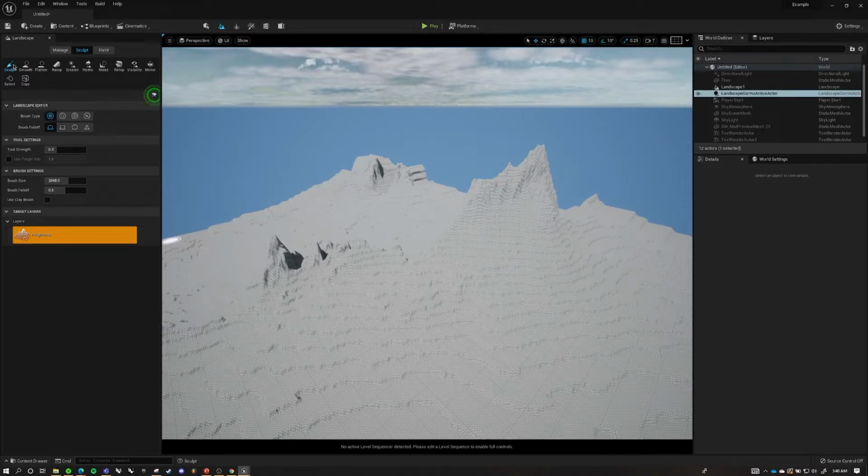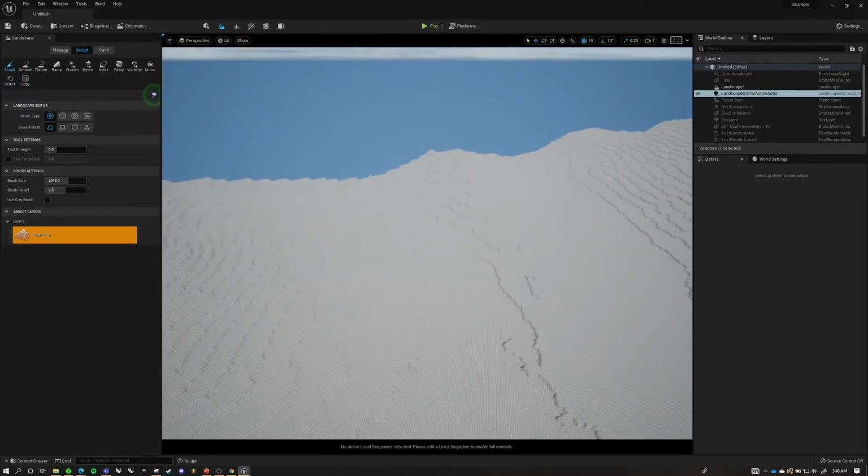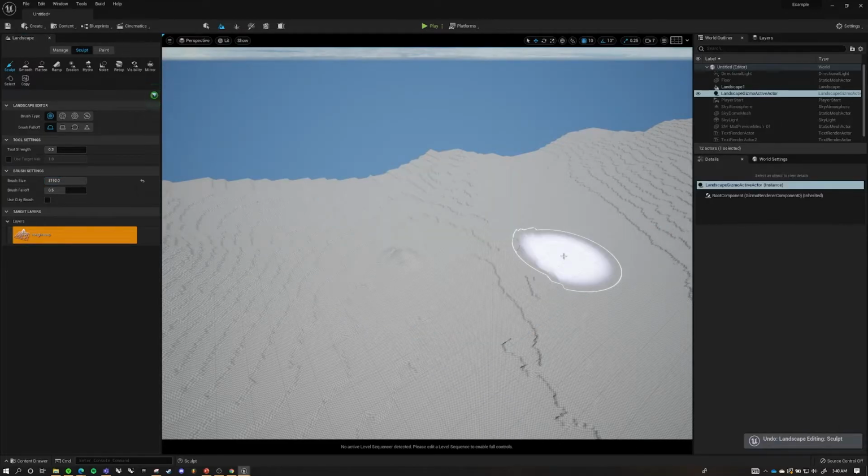I'll choose this mountain to show you what these tools can do. The brushes act just like Photoshop brushes, but in 3D. You can adjust the flow, intensity, drop-off, size, and shape of each brush. Additionally, each brush has a different effect.